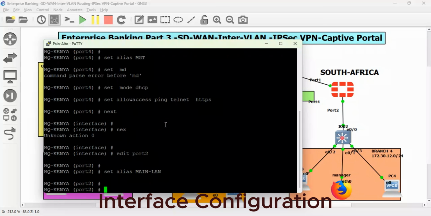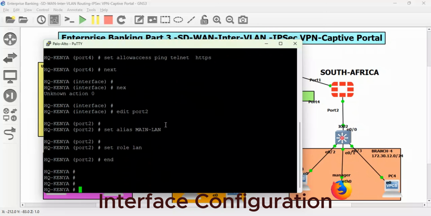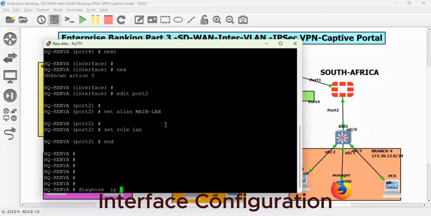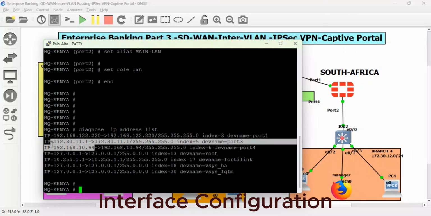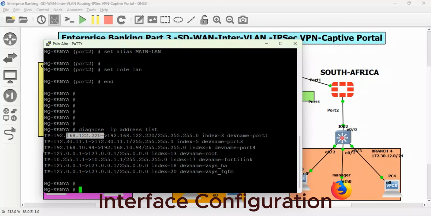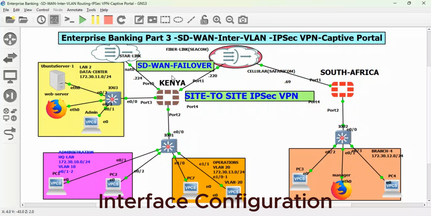That is it. So set role, this is a LAN port, then diagnose the IP address list. So you see at the moment I have received the management IP, then this is the IP address for the Starlink. Then on that, this is the IP address for the CCOM now. So port 5 here, it is also an internet service provider link connected to Starlink.